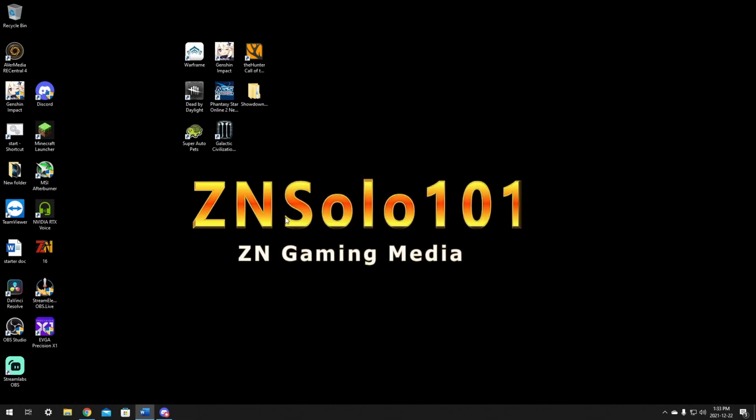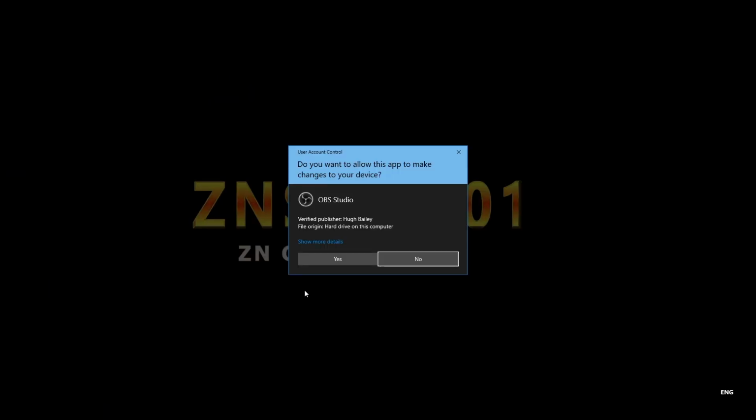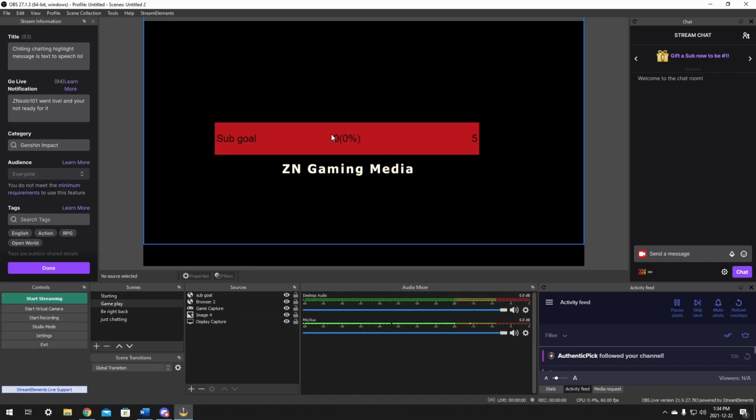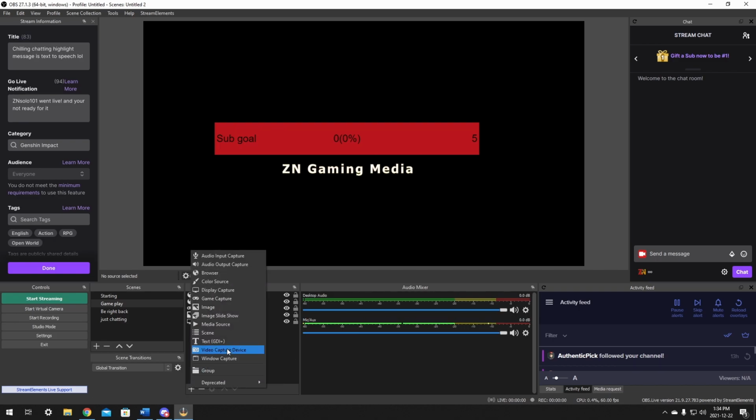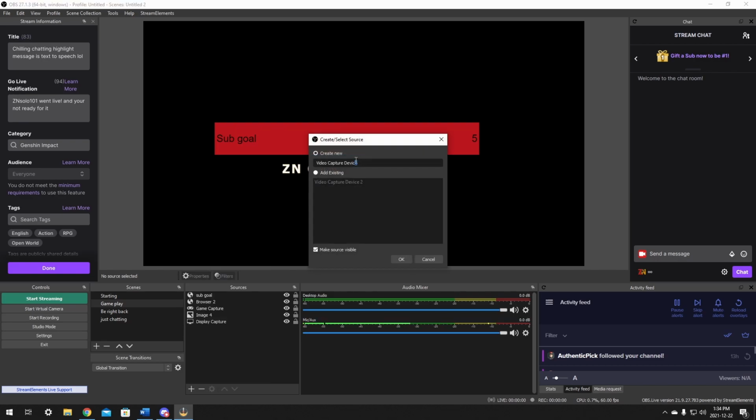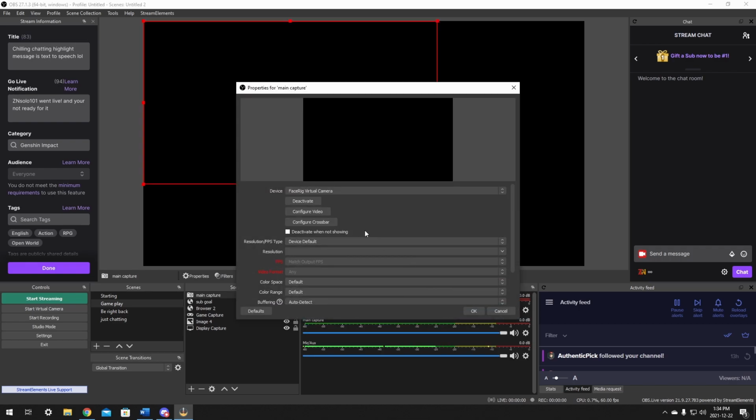Okay, now that's it. That's all installed. You're ready to go. Now let's jump into OBS and get it loaded up. Okay, once OBS is loaded up here and we can see everything that we need to see, we're going to click on the Add tab here, and we're going to add a video capture device. You can name this whatever you would like. I'm just going to call this main capture.